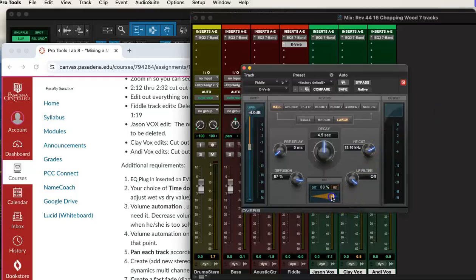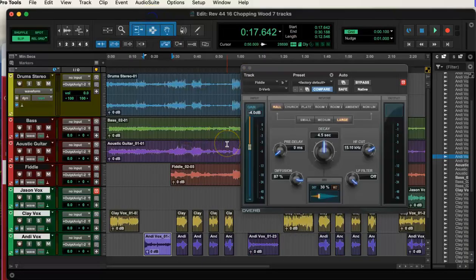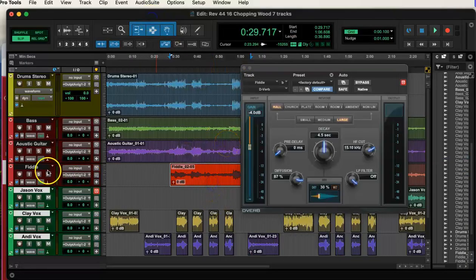All right, now you got to be real careful with the mix value. I am going to bring this down to about 30. Keep it large Hall. And let's go ahead and find where that fiddle comes in and see how that sounds. That's pretty. You can hear it has a nice little reverb tail on it now, so that's about 30%.